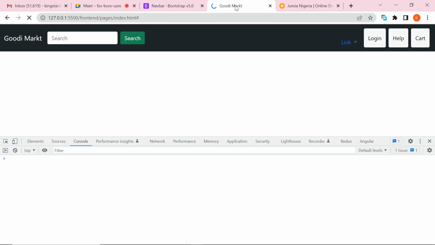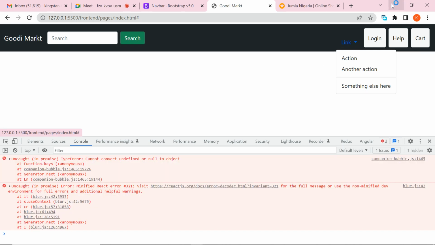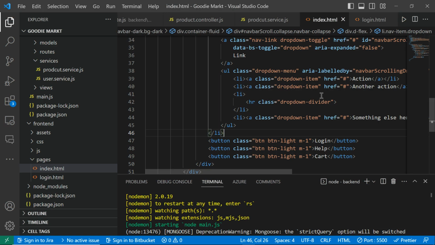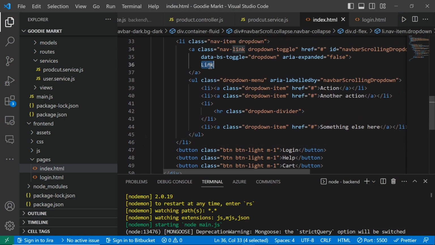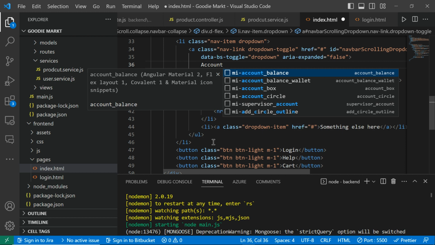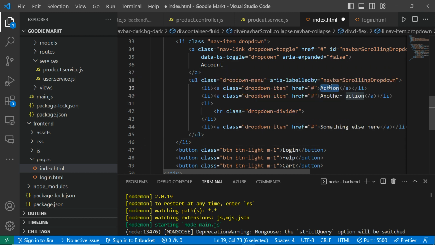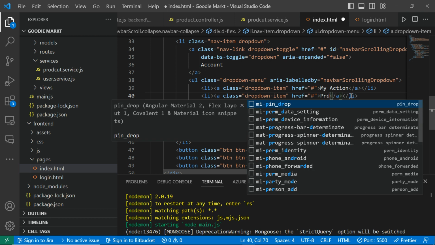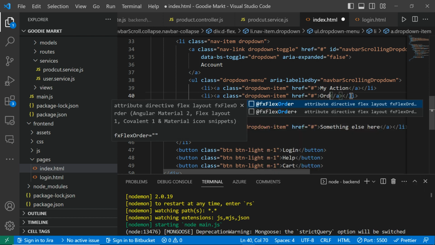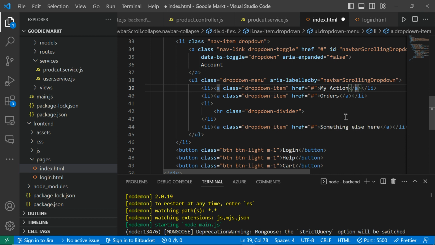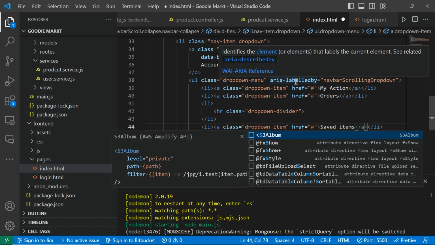So here we have the link, we click here. Let me edit it now, change the content to what we are expecting. Now this is account, then this is my account, this is orders. This is saved items. Saved items.